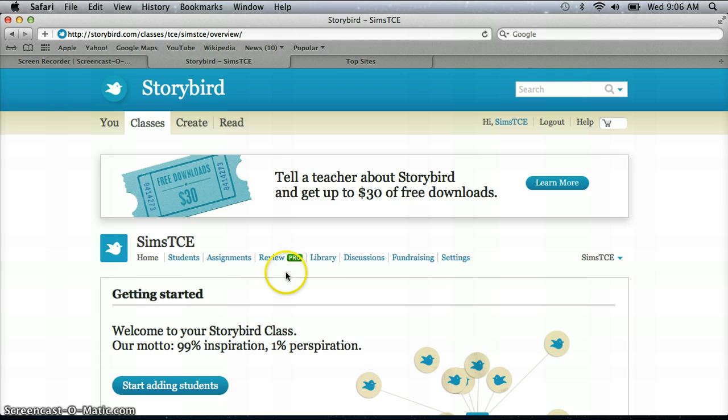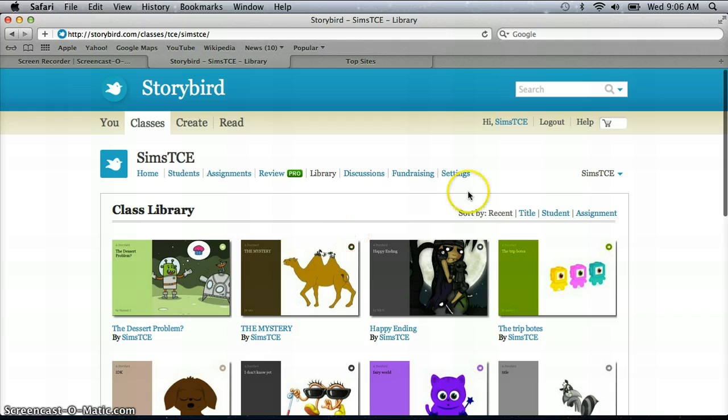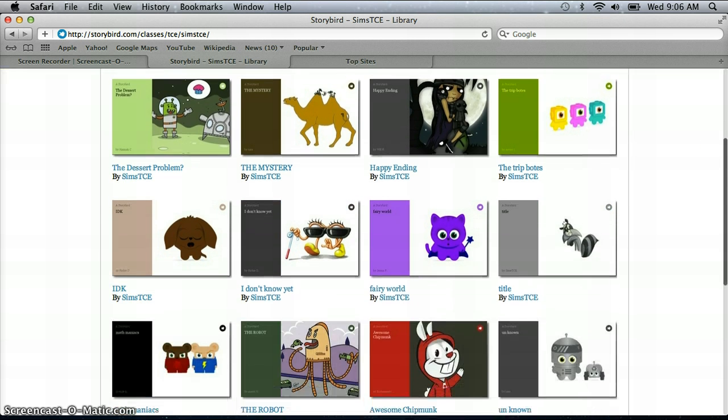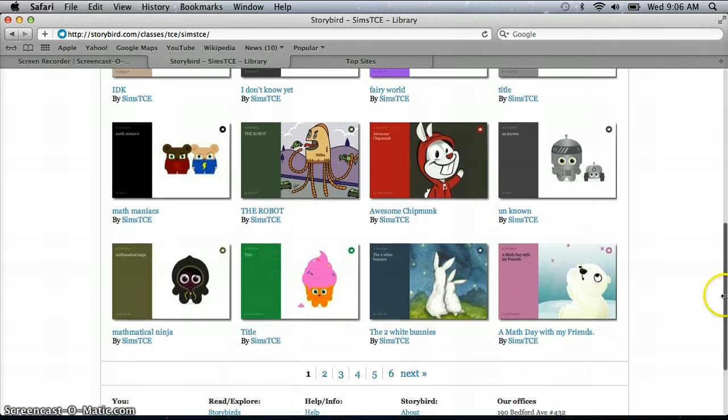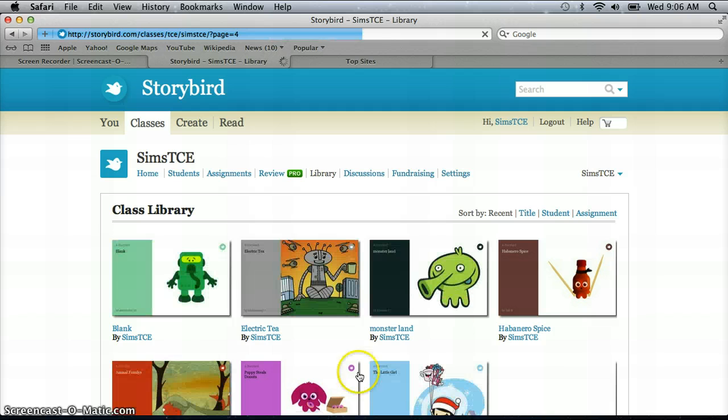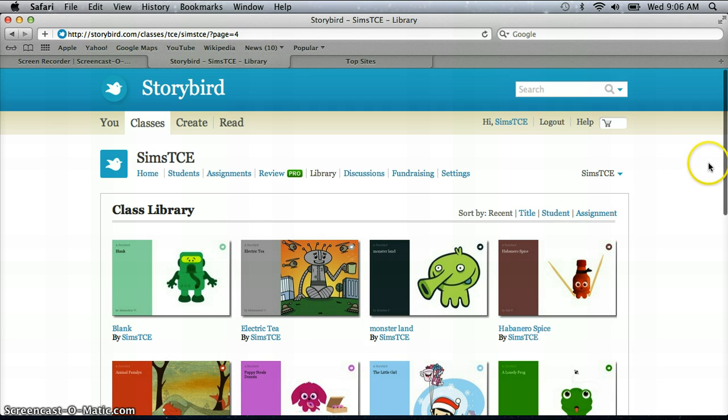In order to find my Storybird, I'm going to click on this word that says library. Once I've clicked here, I can see all of the Storybirds that have been written under my username. So you notice right here that there are 6, even 7 or 8 pages of Storybirds that have been written in Miss Sims's class, and I suspect there are that many in Miss Coleman's class also. So if you don't see your story on the first page, just keep clicking through until you find your story.